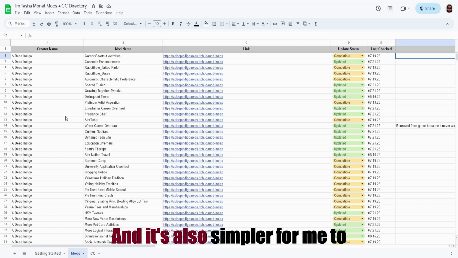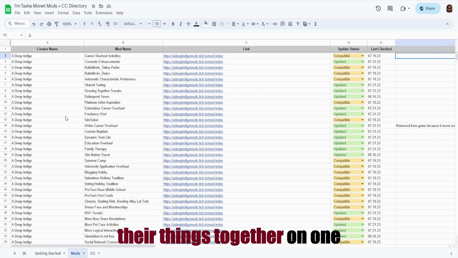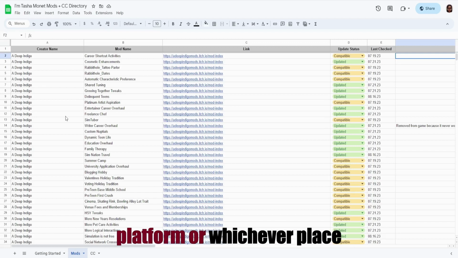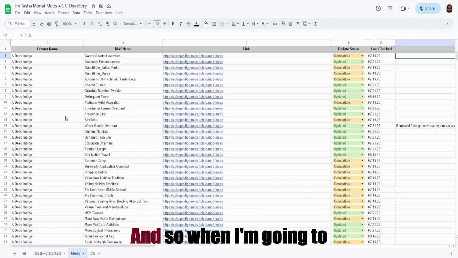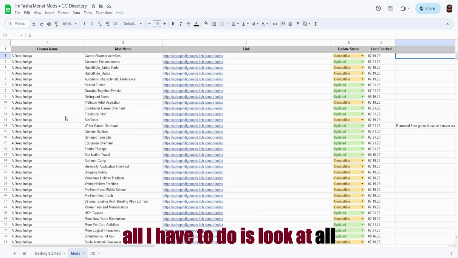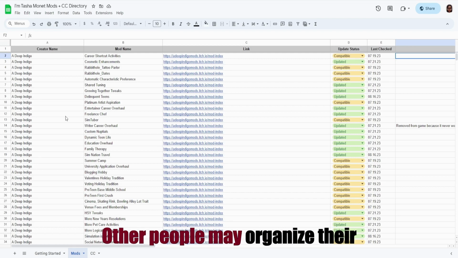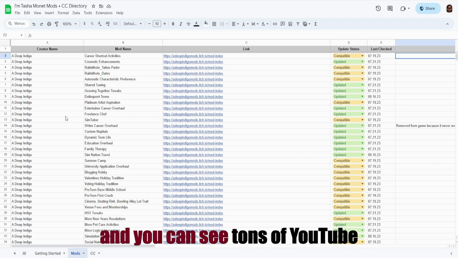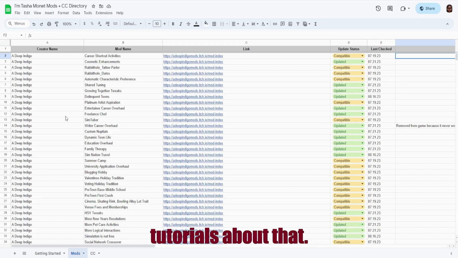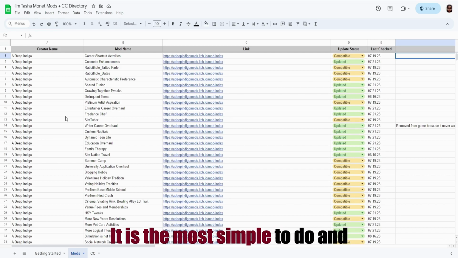It's also simpler for me to do updates because modders keep their things together on one platform, or whichever place where they host their files for download. And so when I'm going to update someone's mods, all I have to do is look at all the things I have listed for them and go that way. Other people may organize their mod folders in different ways, and you can see tons of YouTube tutorials about that. But for me, I definitely go by creator name. It is the most simple to do.